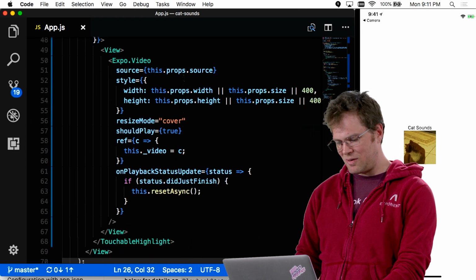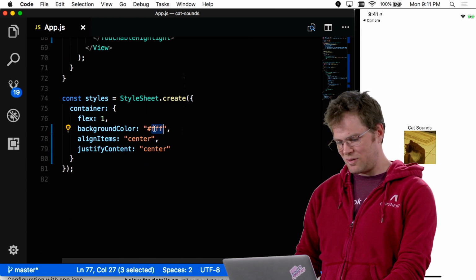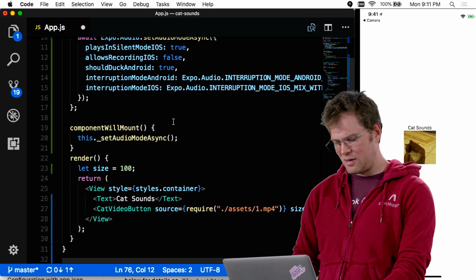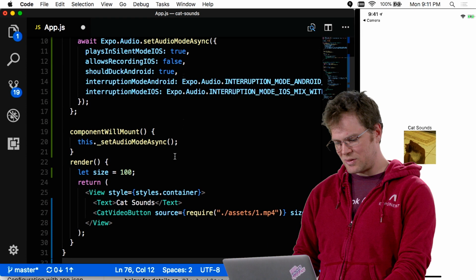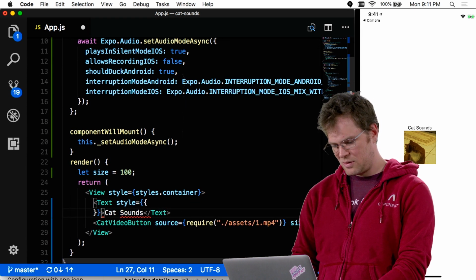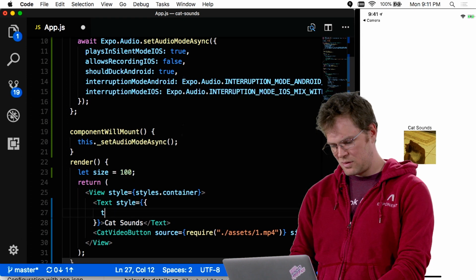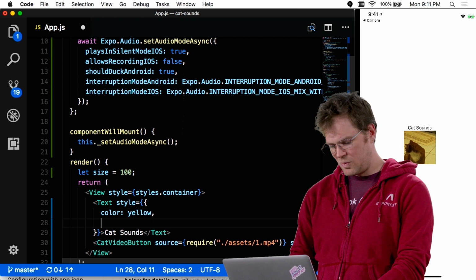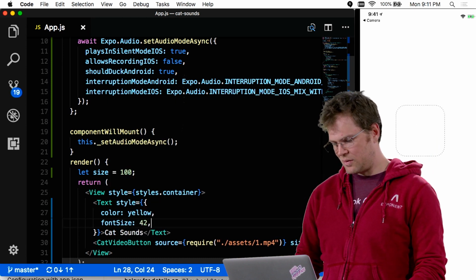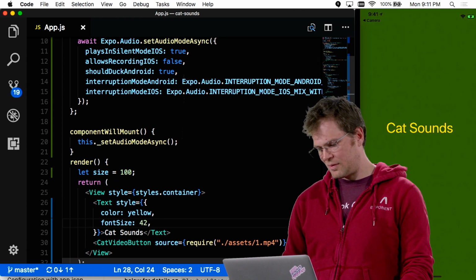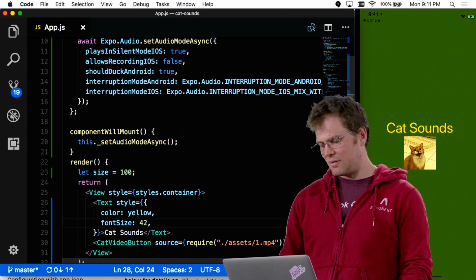So what I'm actually going to do is say, let's make the background of this green. So I'm going to change this background color from FFF to green. And I'm going to change this text color here to yellow. And I'm going to make it kind of big. And let's see how that looks. OK, that looks a little bit interesting.